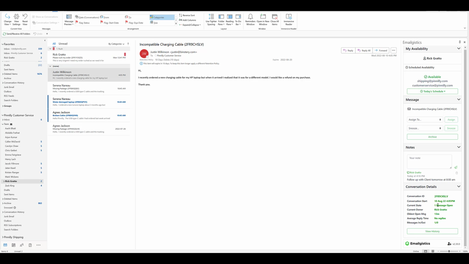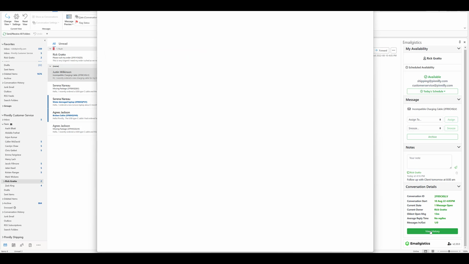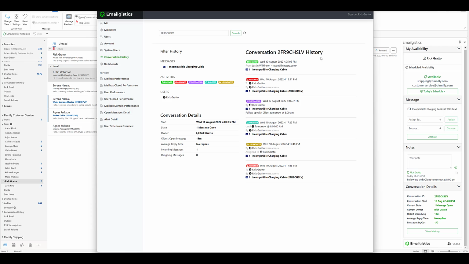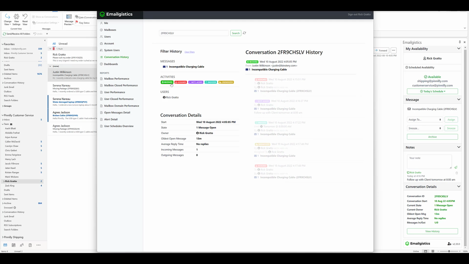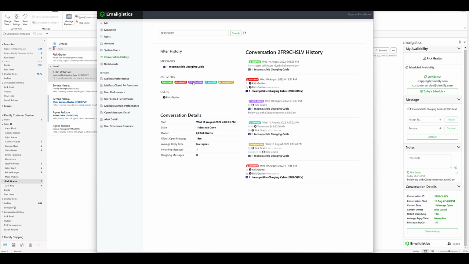Users also have the option to get an in-depth view on what's been going on in this conversation by clicking View History. Once a user clicks View History, our Email Logistics conversation history will populate directly in Outlook for you and show you everything that's happened within this conversation. When the first message was received, who was assigned to, how the assignment took place. So we can see this message was assigned to Rick by Rick with the add-in. If a note was added to the conversation, when a conversation was snoozed, unsnoozed, and then reassigned back to the user. This can be filtered by received, by assigned, by notes, and any other actions that are performed in this conversation.